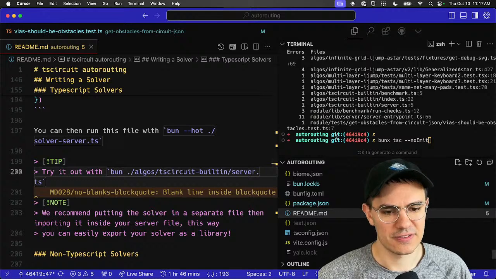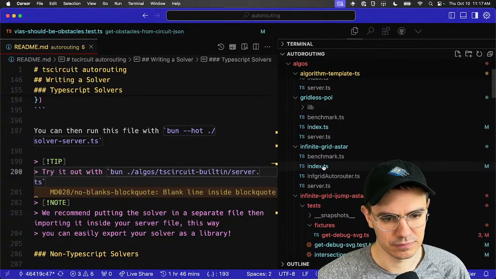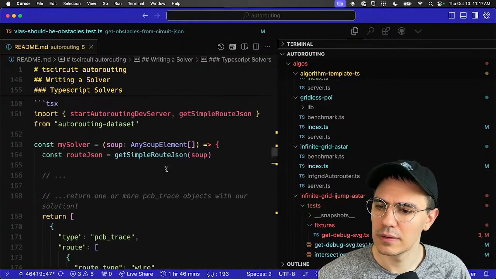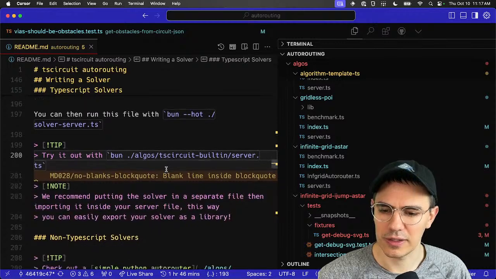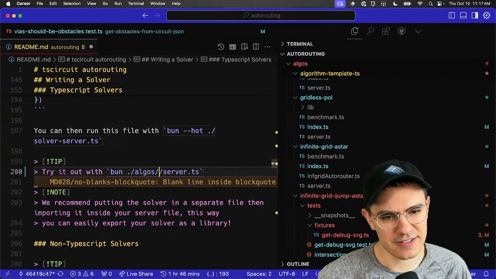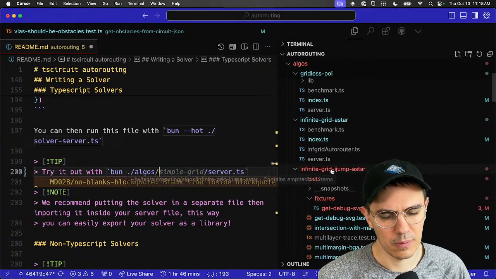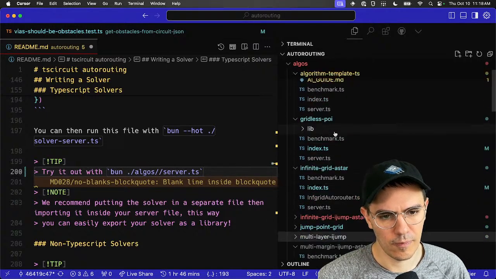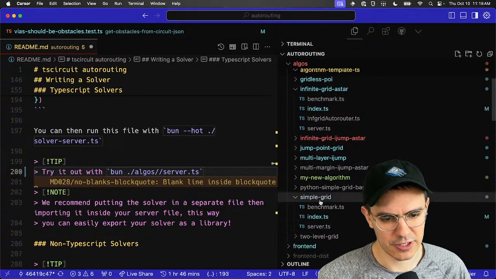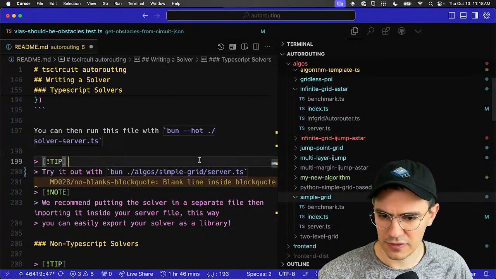Do we have a better server TS file we can use for the example dev server to run? Could do. Yeah, you can do it with, let's say, infinite grid A star. Doesn't simple grid have one? Simple grid? I feel like simple grid is a good place to start. Simple grid. All right, and hopefully this has a server. Yeah.